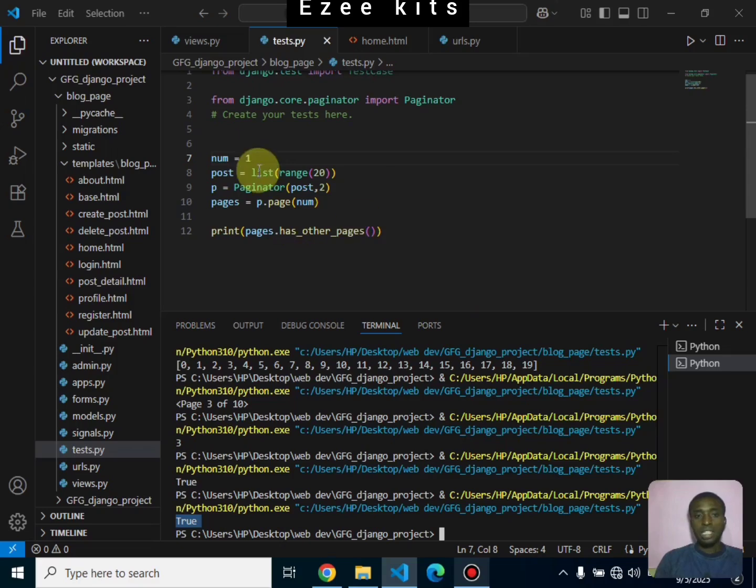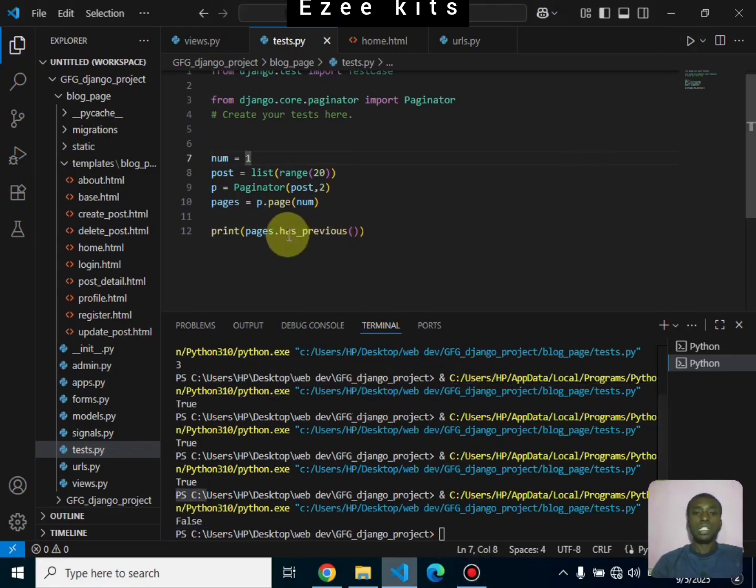So in the particular page we are on, let's say we want page 3, for example, we are going to check: does it have a previous page, does it have a next page? How to do this? We can say has underscore previous. Let's run it. It's going to return true or false. But let's say we move to page 1, does it have a previous page? You can see we got false.